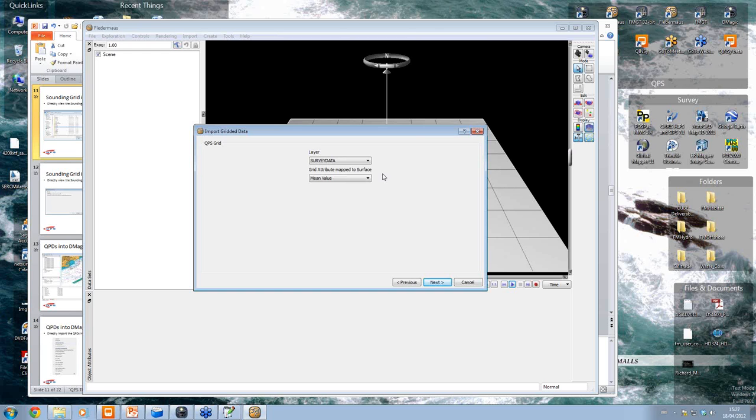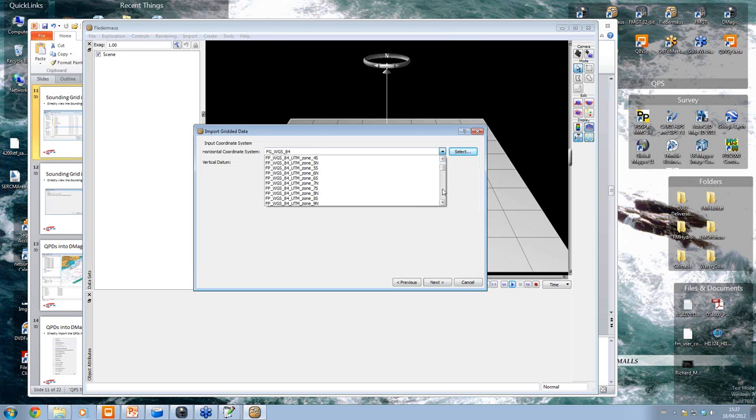If you've done a QPS grid, if you've had things like sounding density or standard deviation, you can select that layer from here, and then you've got the option of the medium, deep, shallow data. This is all set in the sounding grid itself when you make it, and then we do next. It doesn't know what coordinate system it's in, so you have to tell it.